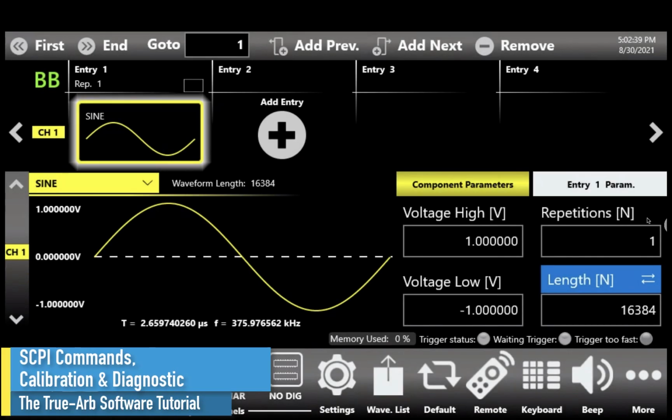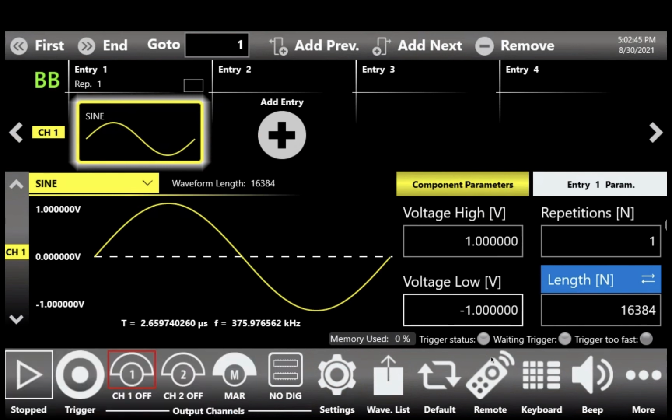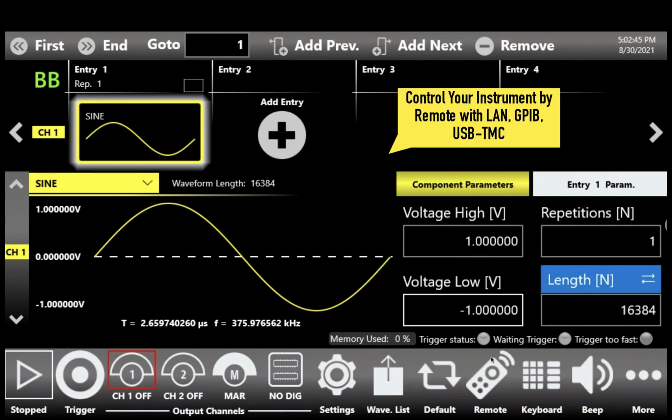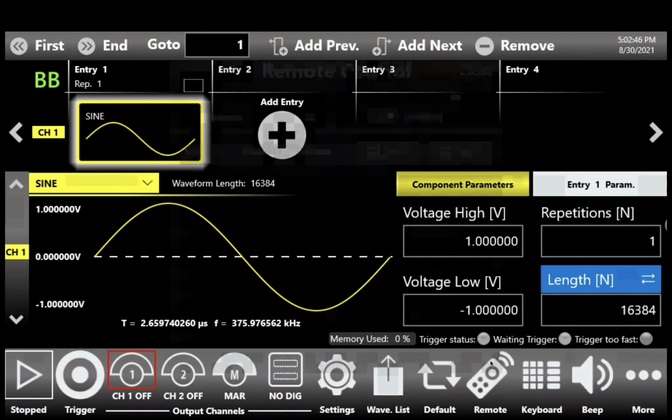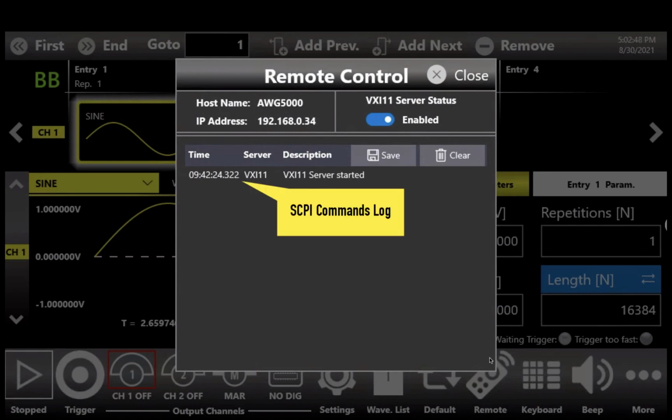The Active Technologies arbitrary waveform generators have a full set of SCPI commands that can be used under Python, LabVIEW, MATLAB, C++ or .NET languages. The LAN, GPIB and USB TMC interfaces combined with the SCPI commands allow you to control the instrument remotely and build automated test and measurement benches. Press the remote button to have access to the remote control panel of the AWG. At this point, your instrument is capable of receiving the SCPI commands.